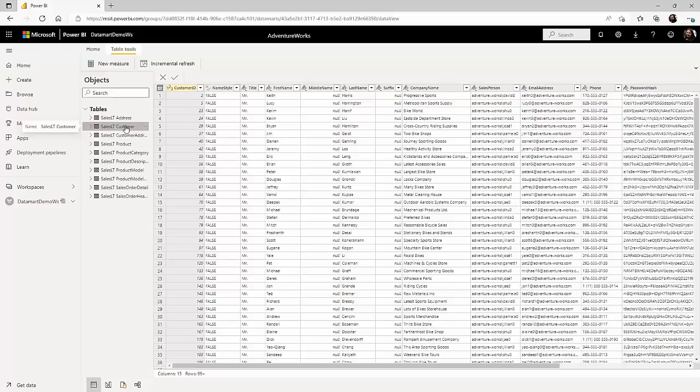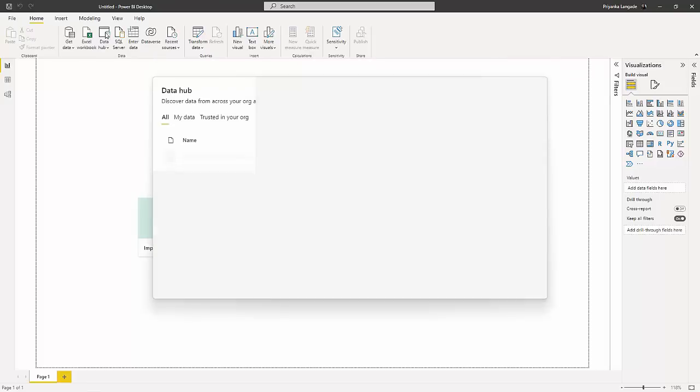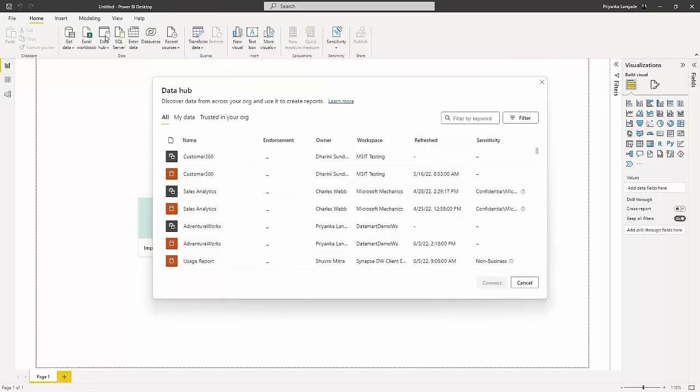When you create a Datamart or one of your team members shares a Datamart with you, you can connect to it in Power BI Desktop. The new Data Hub experience in Power BI Desktop shows the list of data assets that you can access. It contains user-created datasets, Datamarts, and auto-generated datasets. It lets you filter Datamarts from your data assets.